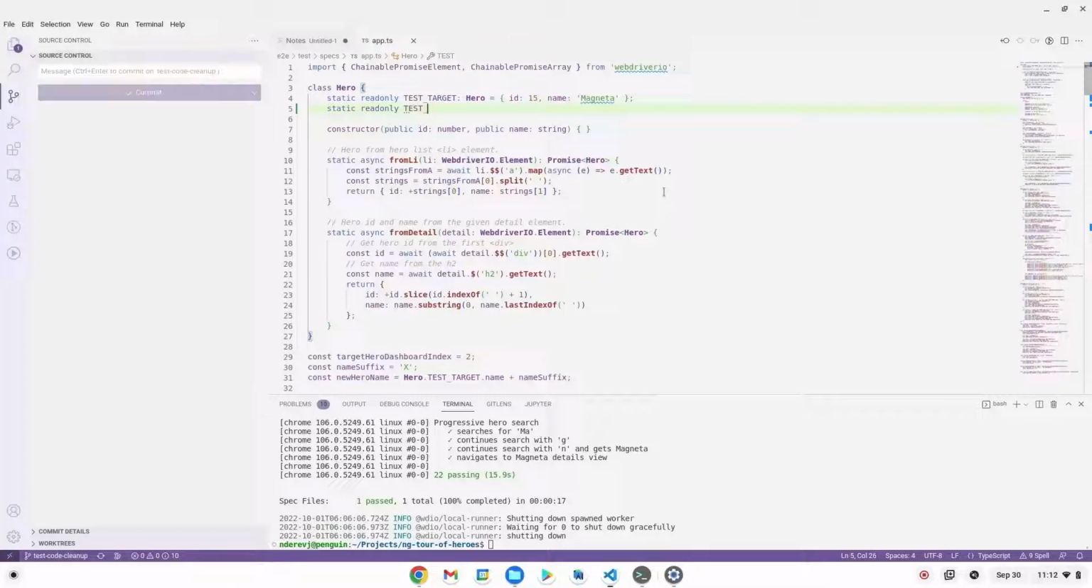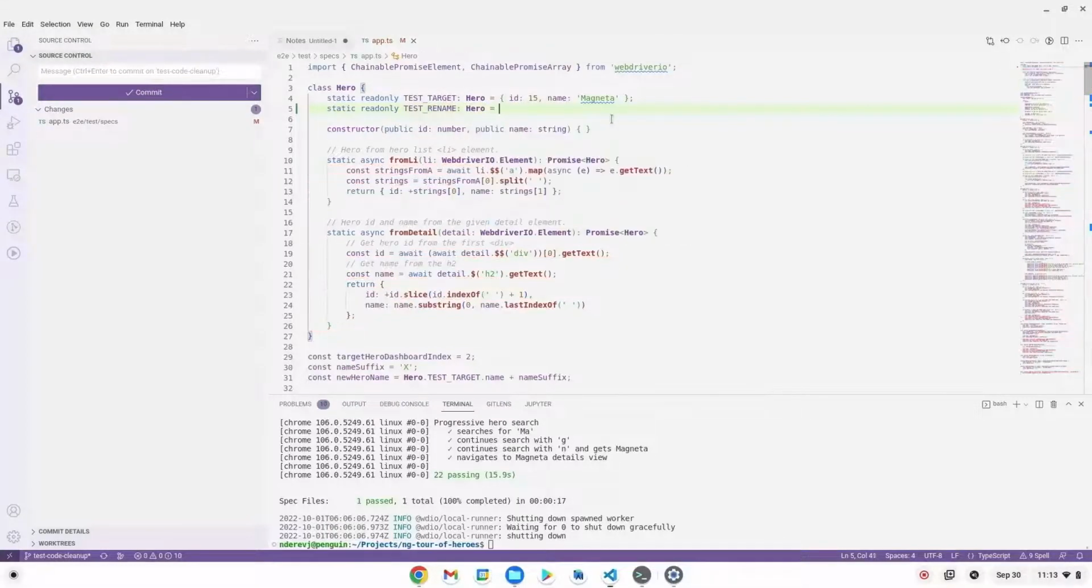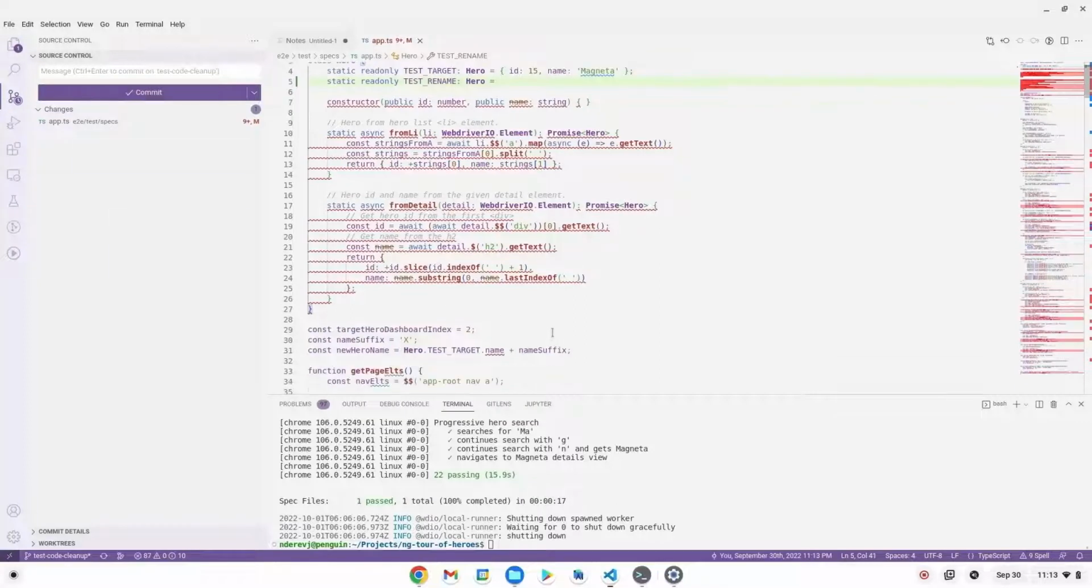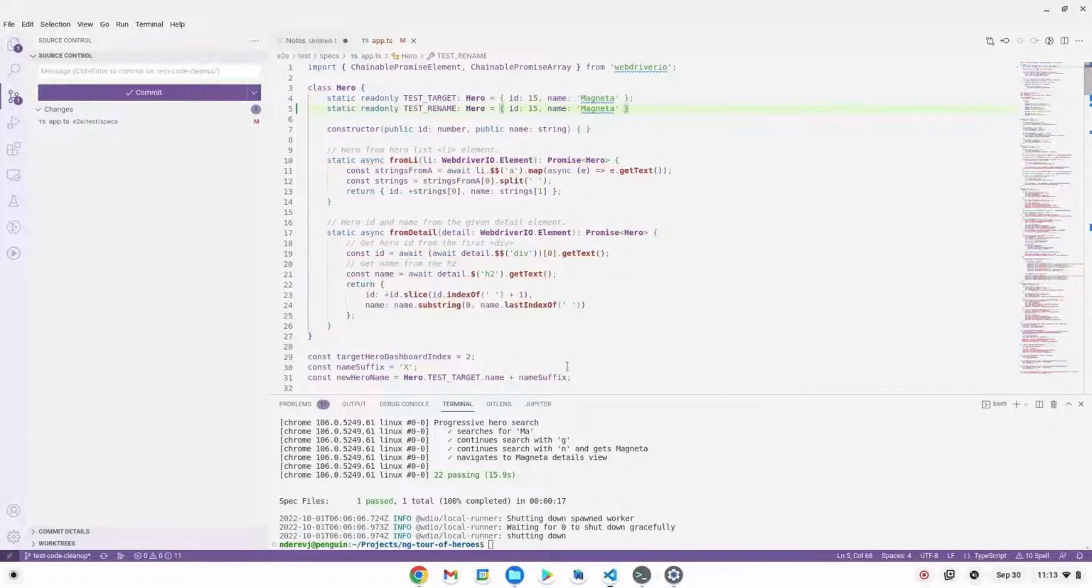We're going to call this test rename because that's the intended functionality, to rename an existing hero. Again, it's the same hero type. And we're going to copy this and simplify what this block of code is doing. All it's doing is taking the test target name, which is Magneta, and appending the name suffix, which is an X. So we'll just do that. So I have Magneta X. And because it is a rename, it's going to keep the same ID. So we'll leave these both as 15.